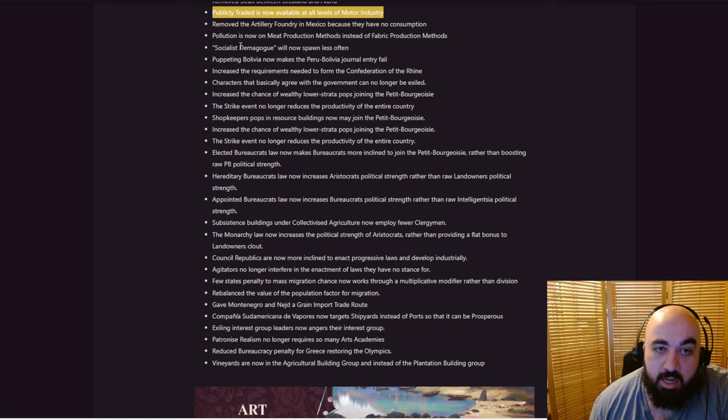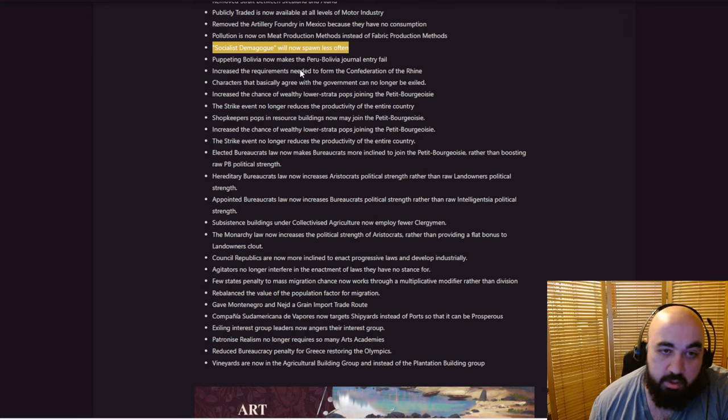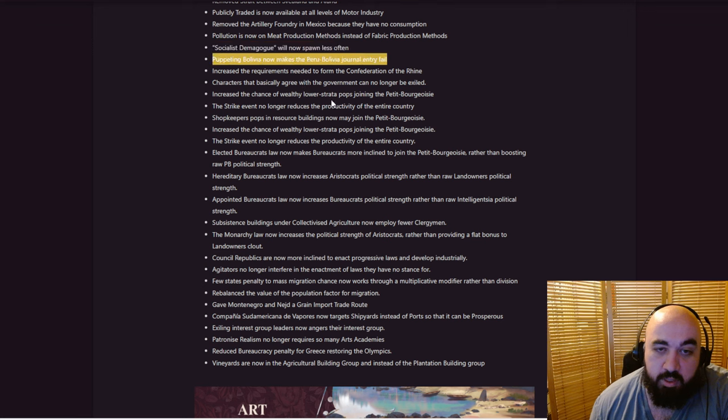Okay, pollution is now on meat production. Okay, socialist demagogue will now spawn less often. Sure, puppeting Bolivia now makes the Peru-Bolivia journal entry fail. And so I'm not sure if this makes it so... Okay, so first of all, this says puppeting, not dominating, not protectorating. So I don't know how that changes things, right? I don't know if this language is correct. But what this seems to imply is that you can't just subjugate Bolivia and then get it all. But I think that going for North Peru and releasing the other two subjects is maybe a little bit more efficient anyways.